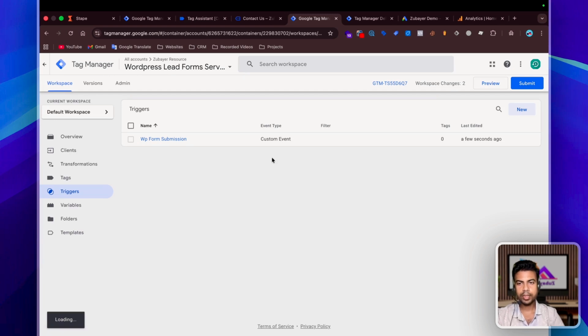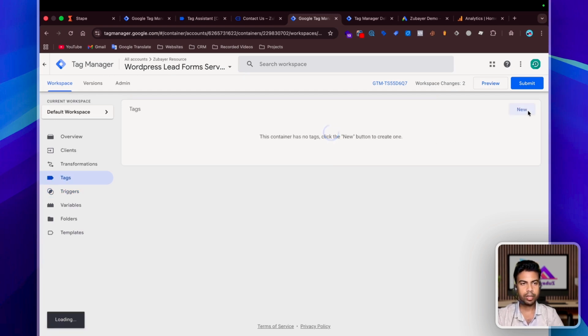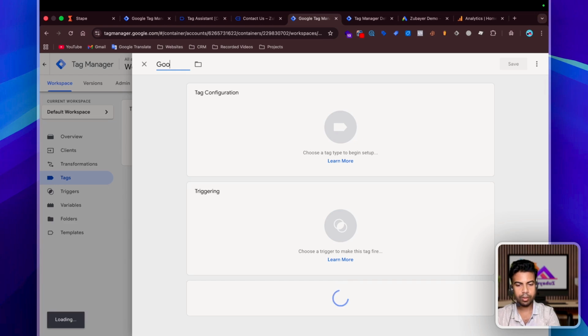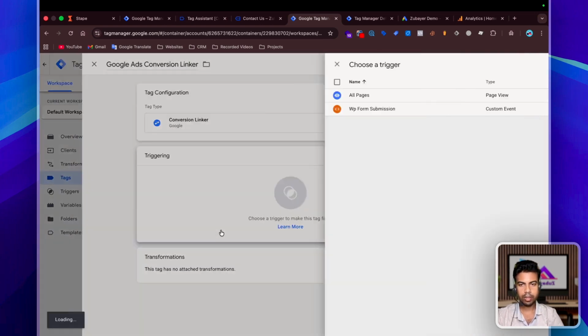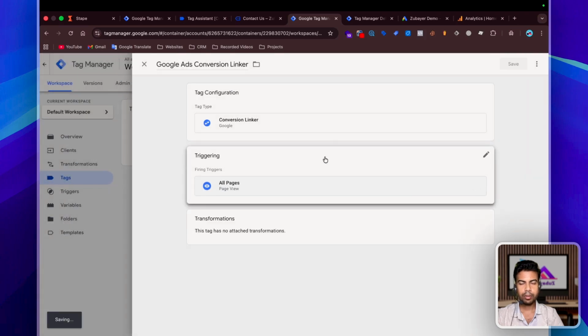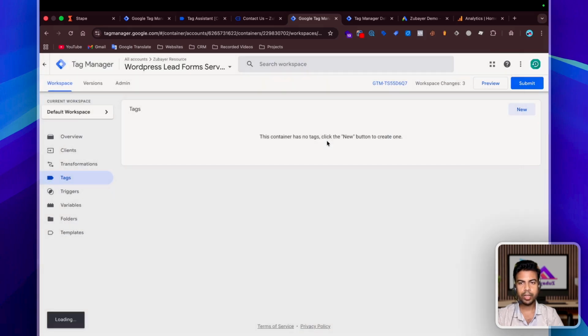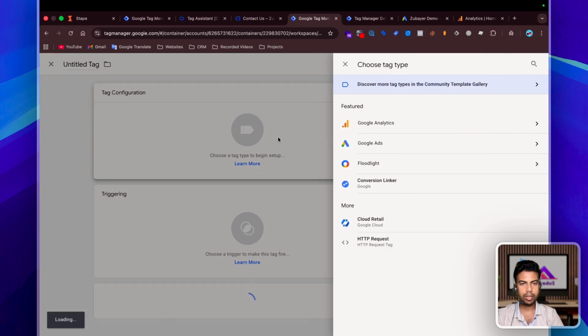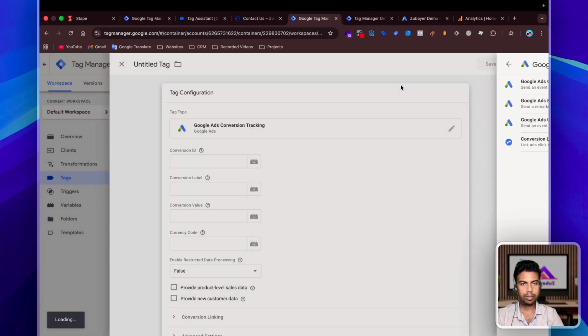So we need two tags here. At first we need a conversion linker tag. It will be Google Ads conversion linker. Nice, conversion linker. Then trigger will be all pages. Now we can create the conversion tag, but we might need another tag for enhanced conversion. Let me check. Okay, Google Ads conversion tracking.